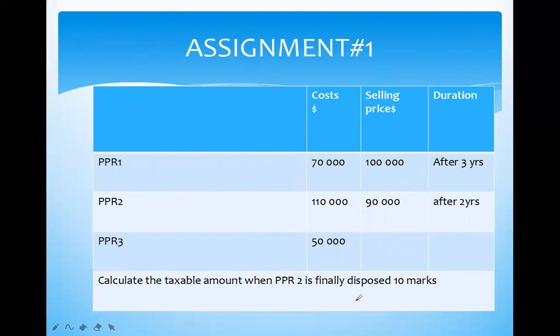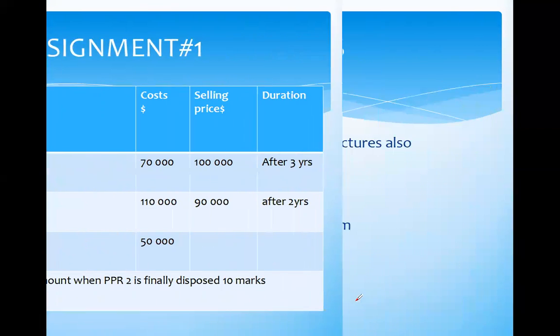Okay, so this is rollover, and I'll give you an assignment that I want you to do and see whether you can actually apply what I've been teaching you. This is a situation where I've changed the figures, but the concept is still the same. So you are expected to calculate the taxable amount when PPR2 is finally disposed on 10 March. So you do this work and you inbox me, or you just submit to our Google class. Then I can mark it from there.